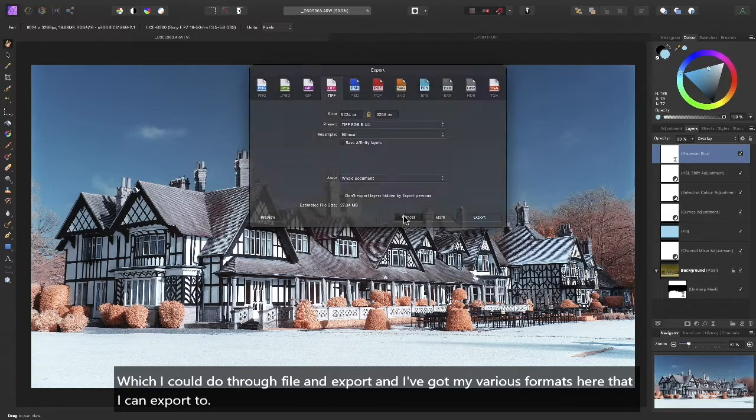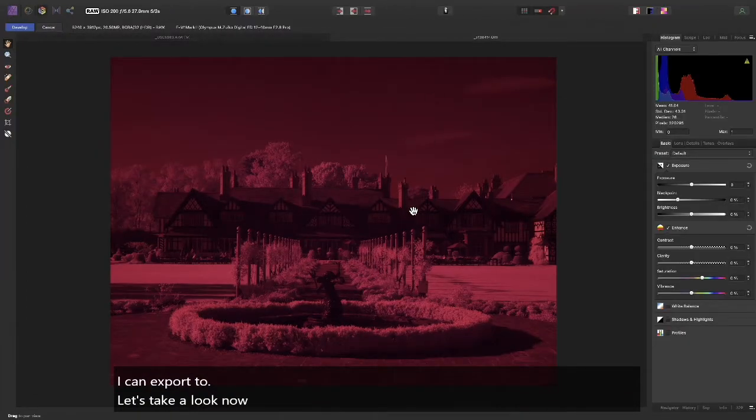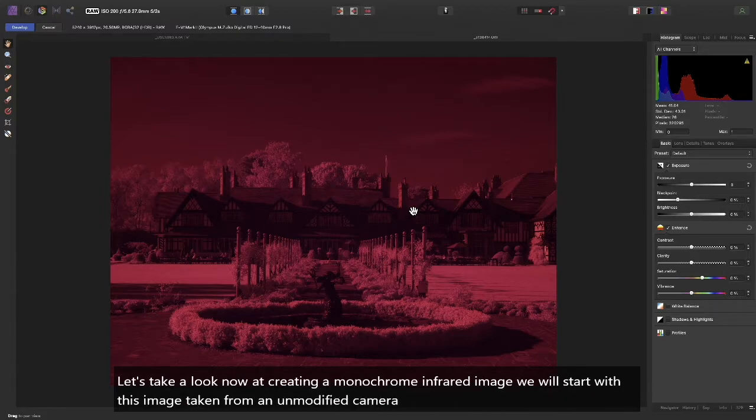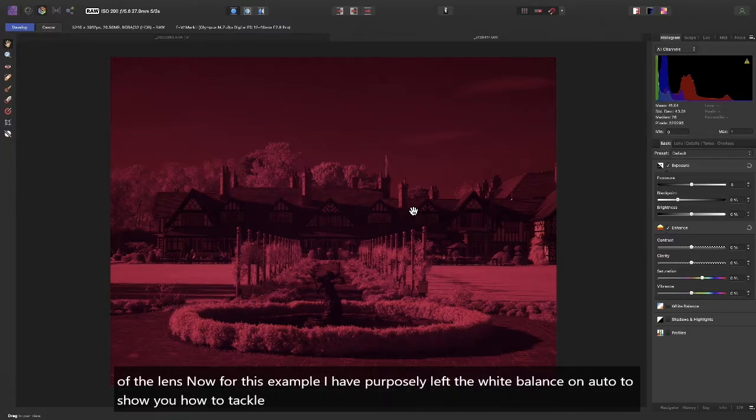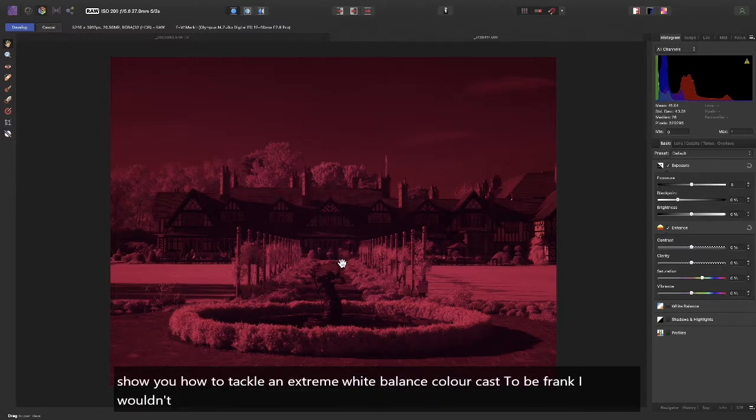Let's take a look now at creating a monochrome infrared image. We will start with this image taken from an unmodified camera with a 720 nanometer filter in front of the lens. Now for this example, I have purposefully left the white balance on auto to show you how to tackle an extreme white balance color cast. To be frank, I wouldn't advocate leaving a camera on auto white balance if you're going to be shooting infrared.